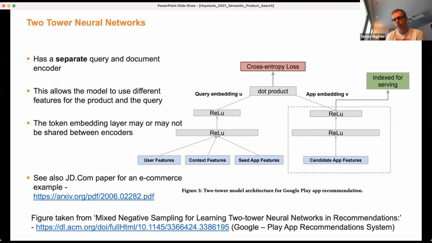For example, in the search space, your product encoder may have a lot more features that you have from the product catalog that you don't have from the query, for instance. And also, it's quite common to have user-specific features also coming into the query encoder for some of these models. To see some examples, there's a JD.com paper on e-commerce that also uses this type of architecture.